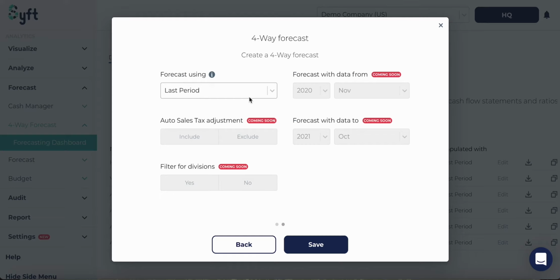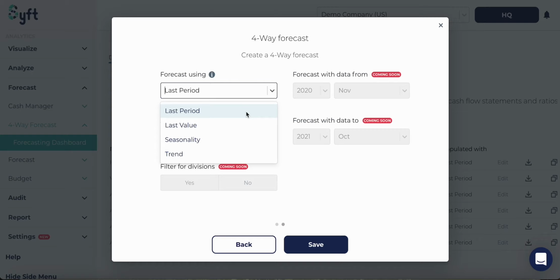Now you can choose a method to forecast with. So there's last period, which populates the forecast with historical data from the last period repeatedly. For example, sales for October 2021, 2022, etc. would use actuals from October 2020. And similarly, sales for Q3 2021, Q3 2022, etc. would use Q3 2020. Last value populates the forecast with historical data using the last value where data exists.